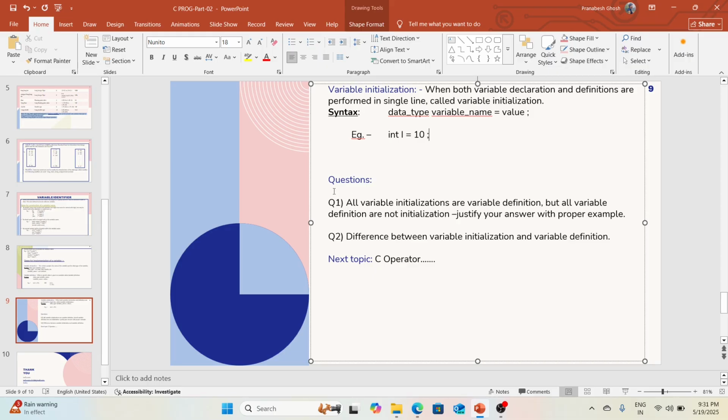From this C data type or variable section, we will be getting some important questions, or some useful questions, that will help you to understand and write the answer for your exam as well. So you can note down these questions. All variable initializations are variable definitions, but all variable definitions are not initializations. Justify your answer with a proper example.